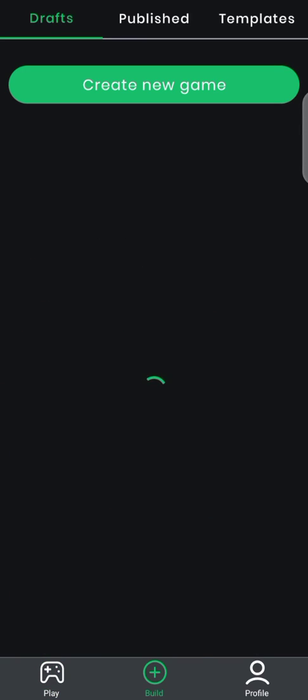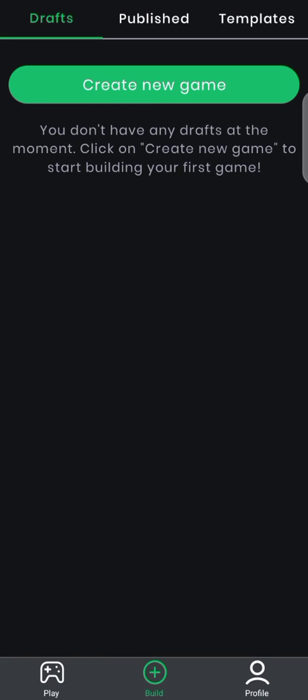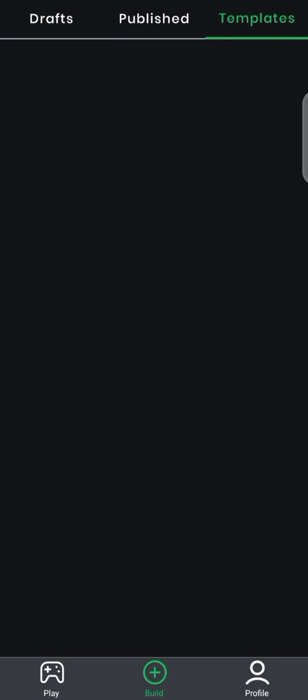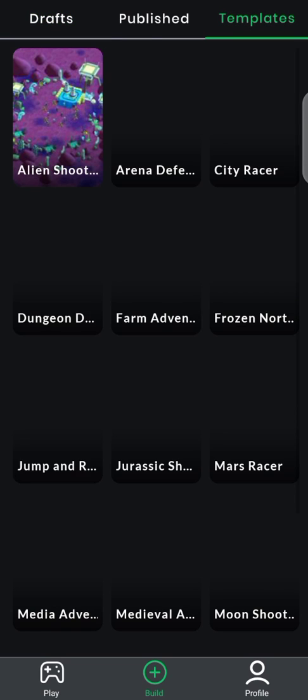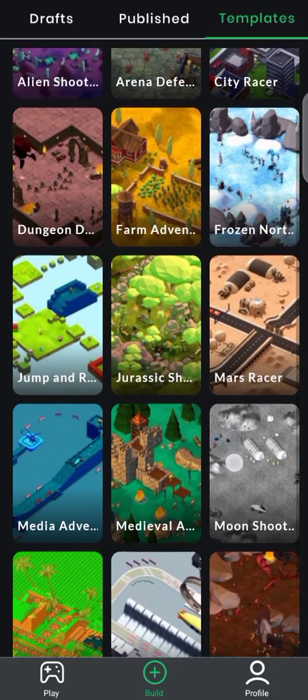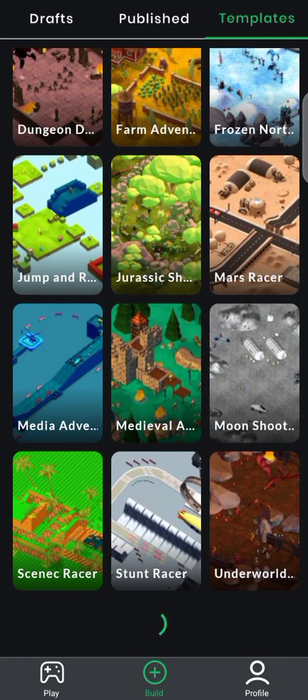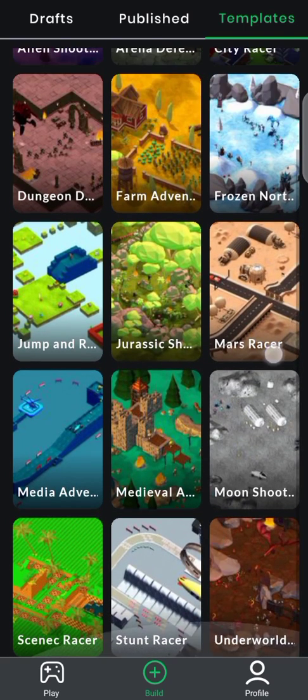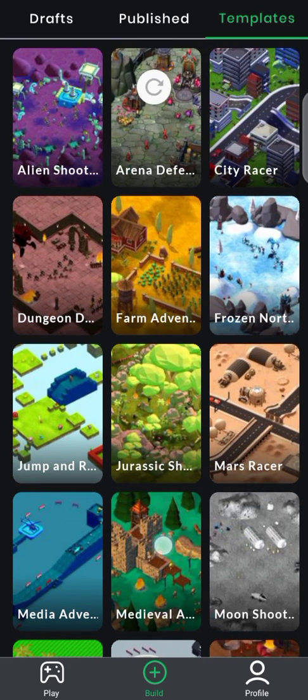So in this case, we are not going to be building anything from scratch. We are going to be working with templates. So I'm just going to click on this template. We are going to look for templates to use. Alright, so you can pick any one you want. I'm going to make use of this city racer.